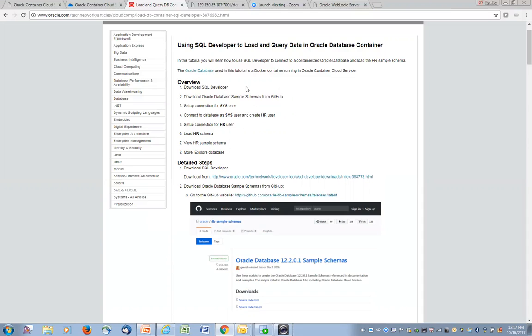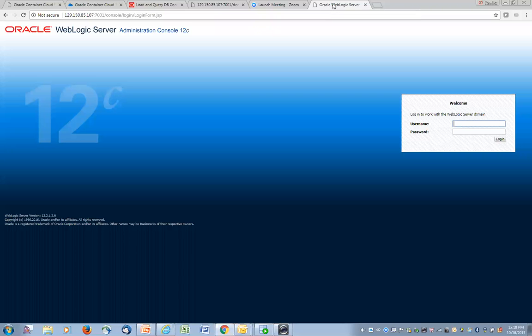Now that your HR schema is up and your database and Weblogic images are running on the container, I'm going to take you to Weblogic server. So it's the IP address that we saw, :7001, that is the port number, /console/ until there, will lead you to this screen. Give your Weblogic ID and password. Password is what we copied from there.